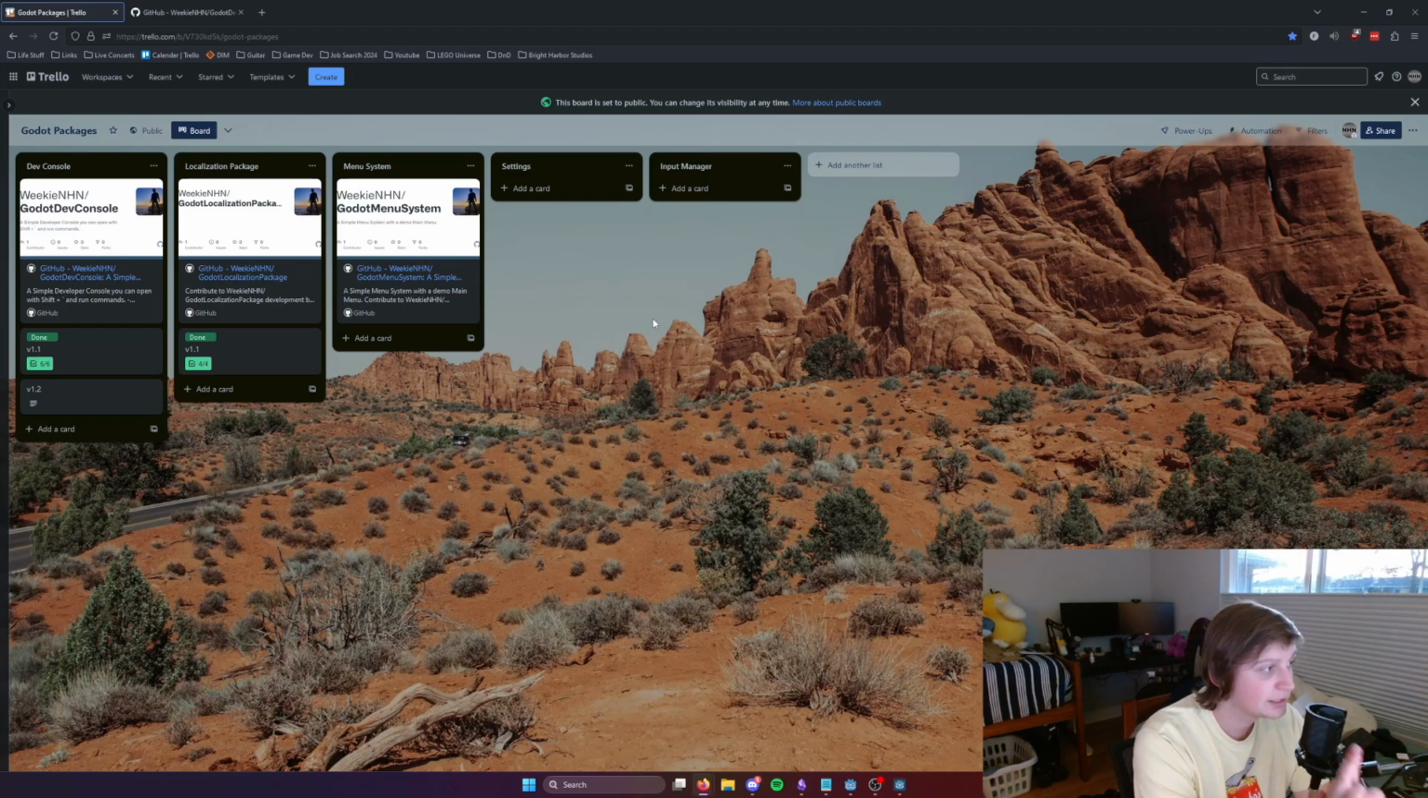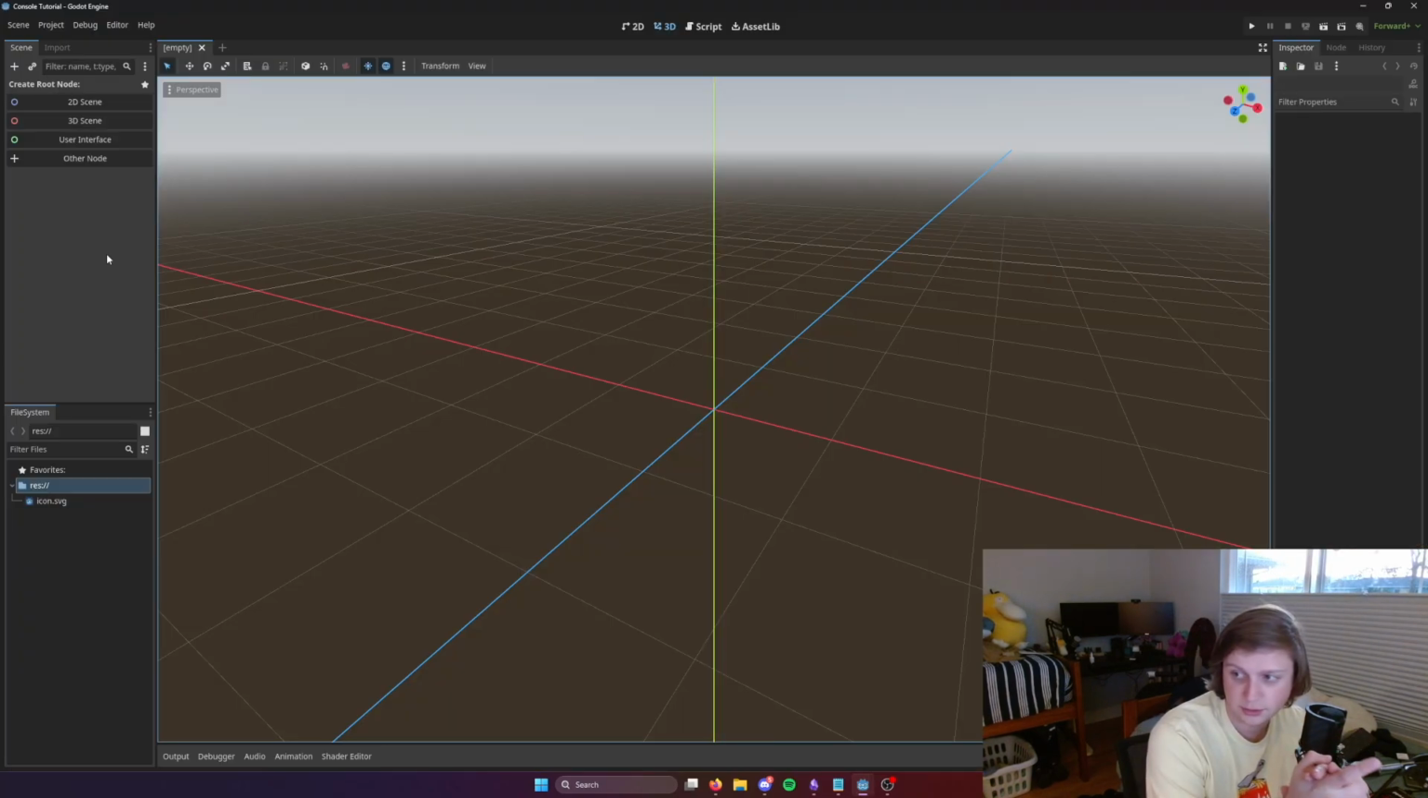The reason that we're starting with a developer console is that I've made it so that these two already can hook into the developer console and add commands. Basically, I'm making one big starter project, one package at a time. If you don't want to watch the whole tutorial, just go download it. Otherwise, let's get into it.